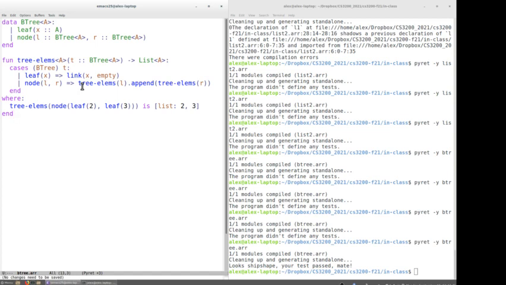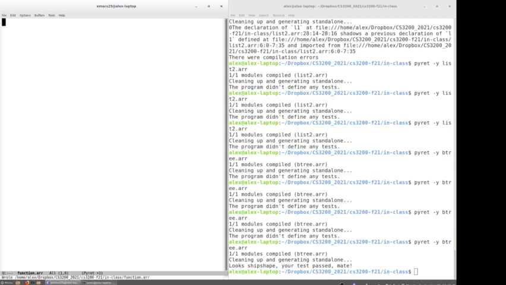Okay. Well, so I wanted to say a little bit more about binary trees, but I need to move on a little bit to higher order functions just to introduce what they are. Okay. So I'll make a new file called function.r.